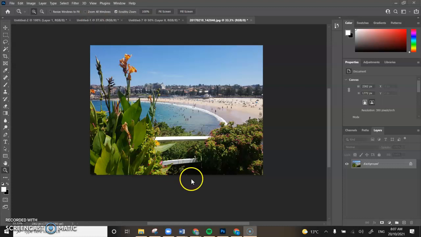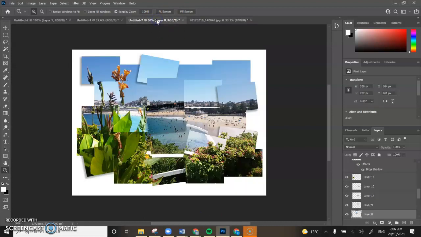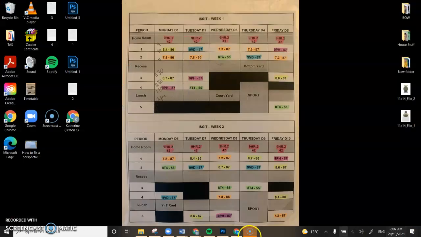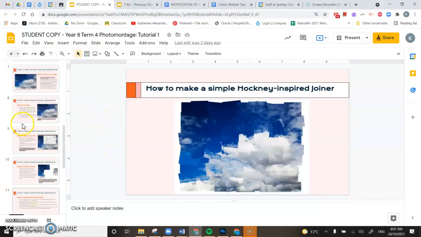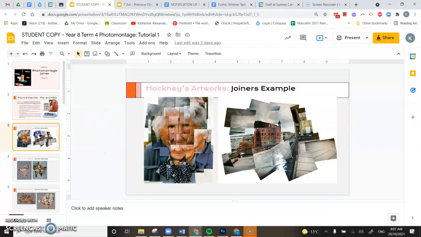We are going to be working with one of our photos today, and we're going to be creating something that looks like this. We're going to be creating a David Hockney style photo montage using one of our photos. If I was to jump over onto Google Classroom and our tutorial, your teacher will have shared this with you. So we're going to be looking at something that looks like this.